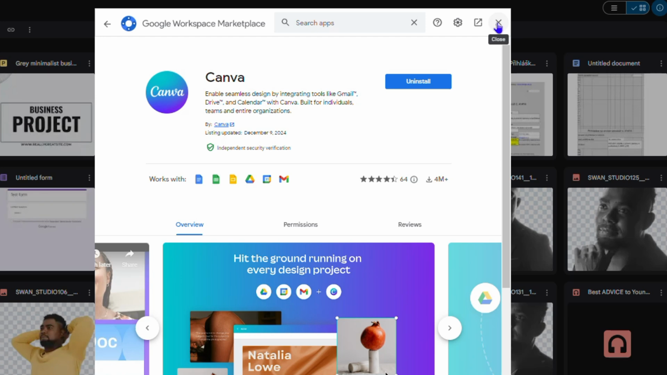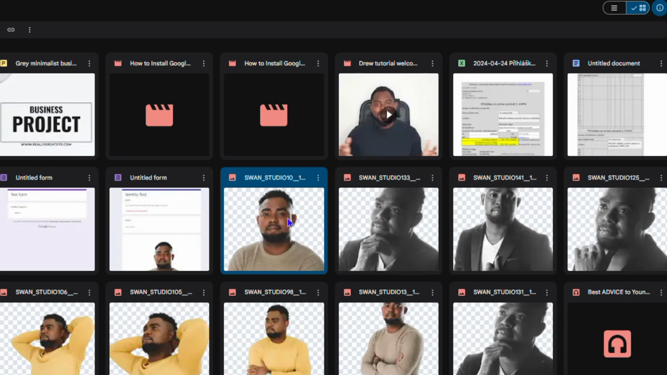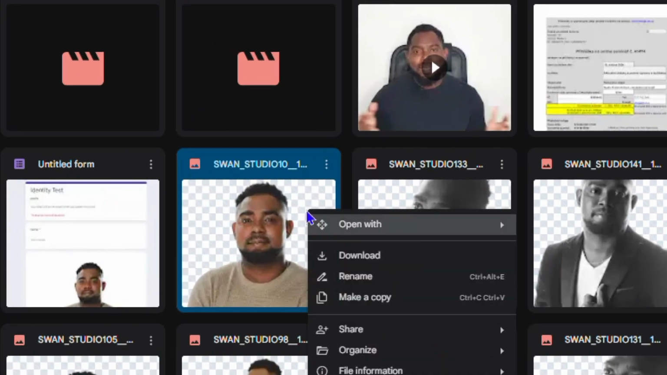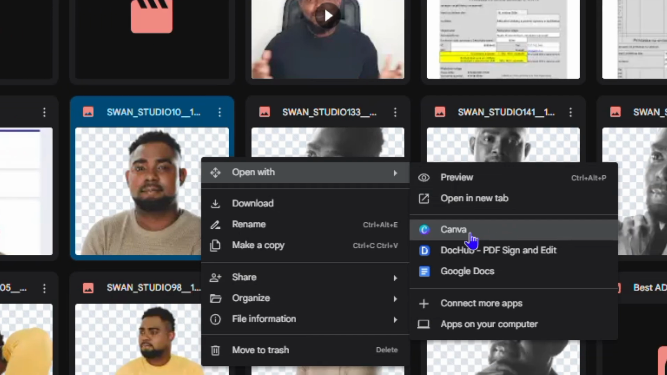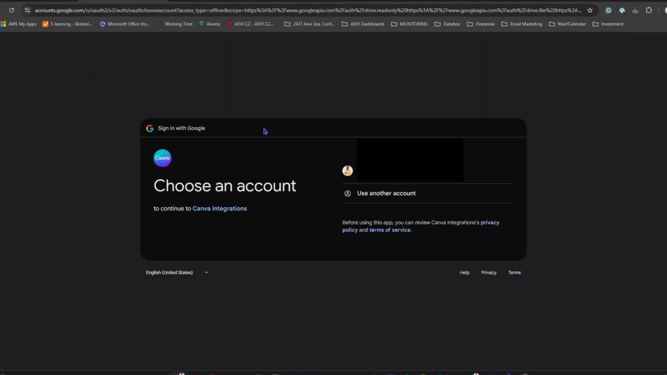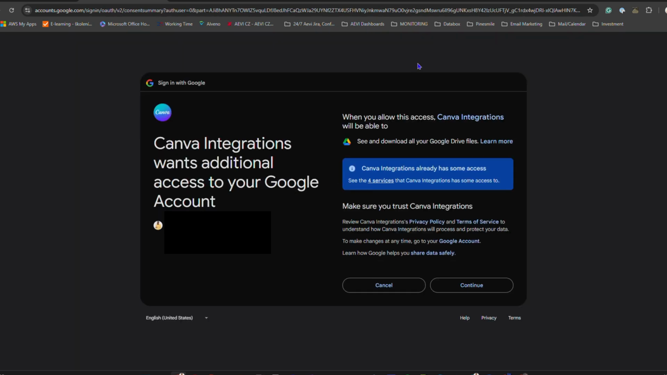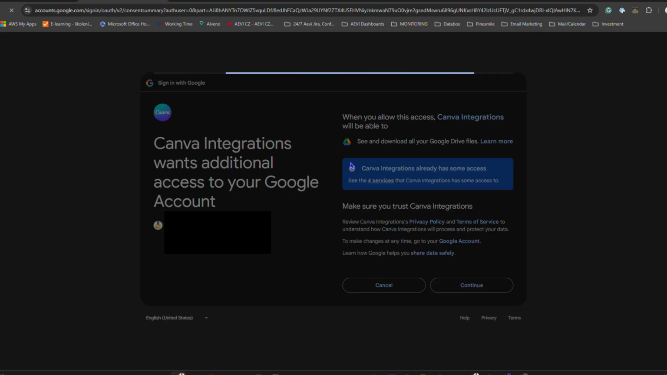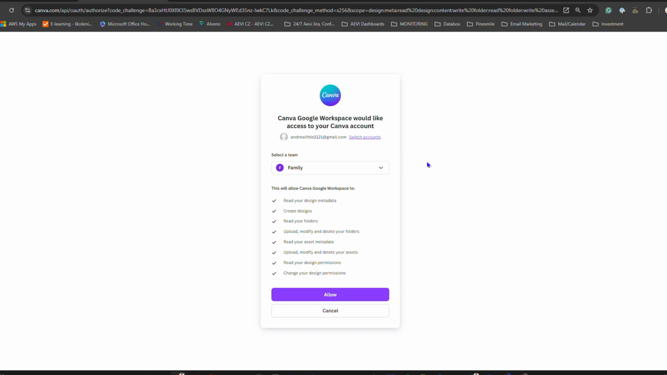Now once you do that, you can simply go ahead and click off this. Now if you go back to your photos again guys, you can simply right click and you can simply open with, and you'll have Canva. You can open Canva, and as you can see directly it's going to connect into your Canva account. Simply click and continue, and you will see that it goes all the way in.